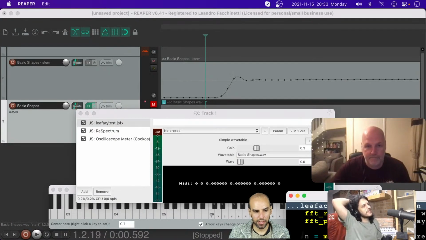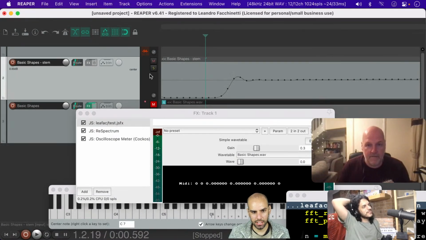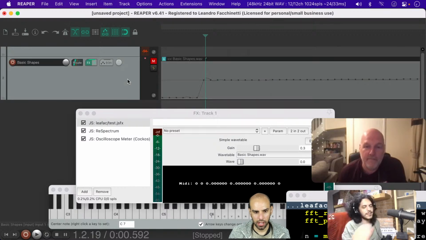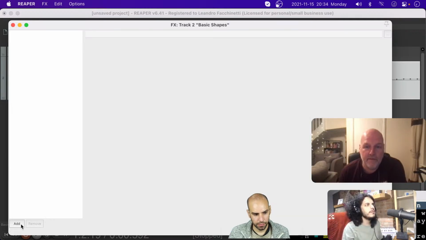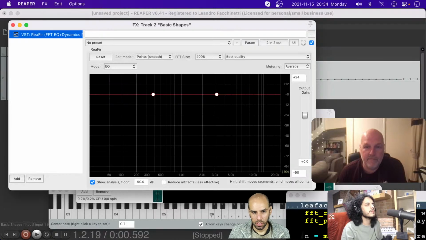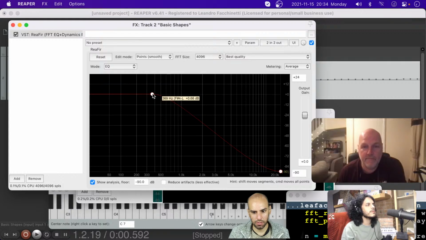Oh, let me see if I understand this. So I want to try my experiment again. Instead of using ReEQ, I am going to use a different plugin, ReaFIR. So this works with the same principle. You even get to choose the size of the window. And I can use it in EQ mode. I can put a very steep curve at this point, probably as steep as it goes. So everything above this is going to be just cut off. And then I have good quality and everything.